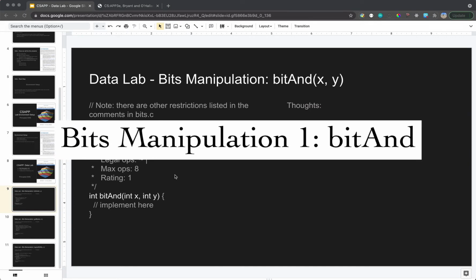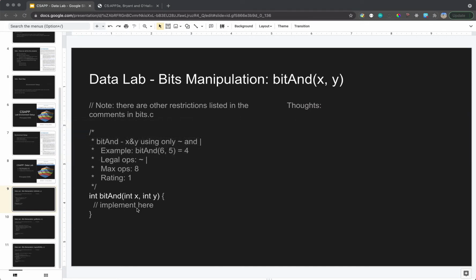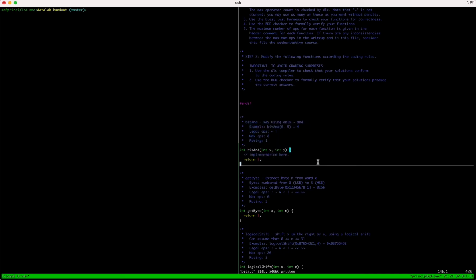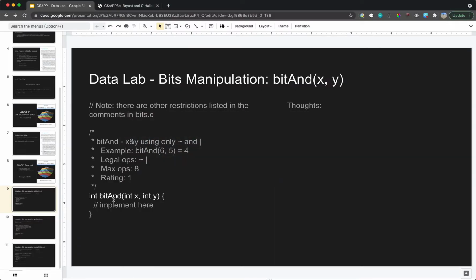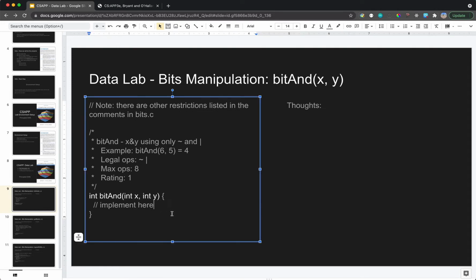Okay, let's take a look at the first question, BitAnd. Here I have the problem description copied from the source file, so essentially the same description. The question is: given two integer inputs, return an integer that is the result of bit level AND of the two inputs. If there's no strings attached, then in a normal program, in order to do this, we just need to return x and y like this, and that's it. But the requirement here is to only use bit level NOT and bit level OR to return the same result.